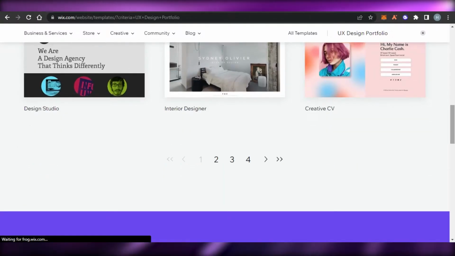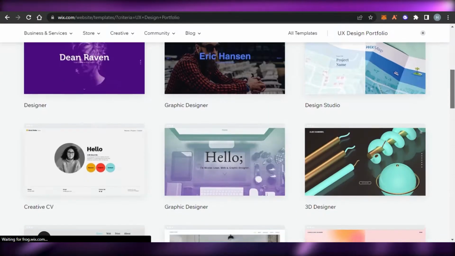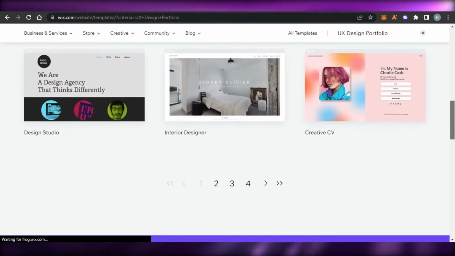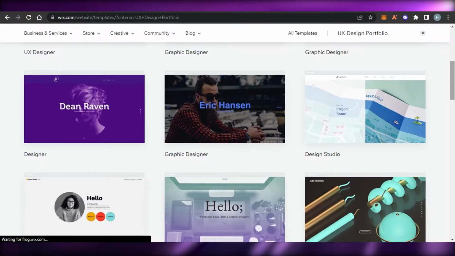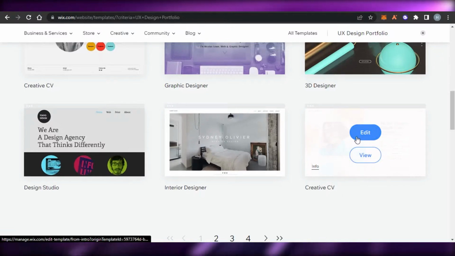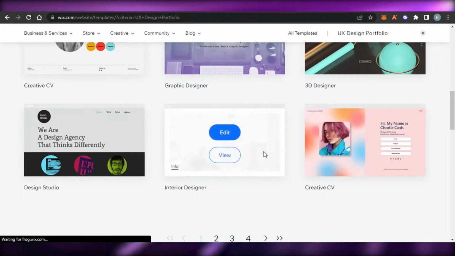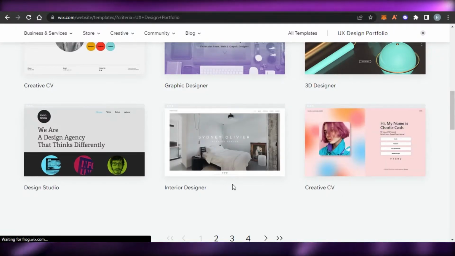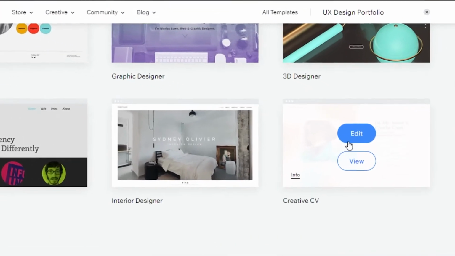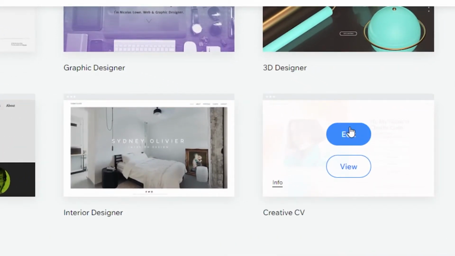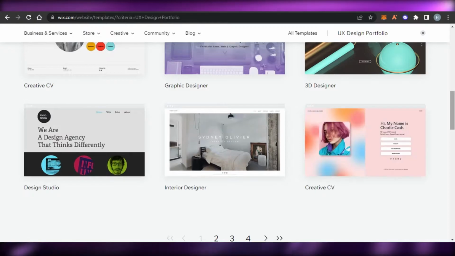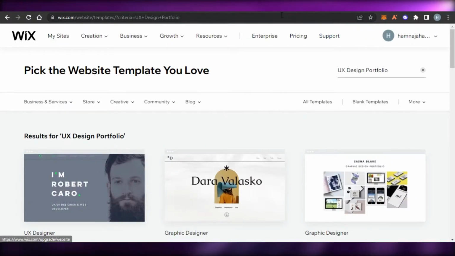So today I'm going to be creating a very basic one so we don't have to go overboard, and I will show you how to start as a beginner. Let's go with this one because this one looks pretty good to me, or this one, this is for an interior designer. Let's go with this one because I will be creating a personal portfolio. So I will click on edit and it will allow me to edit this template and I will be able to create a professional UX design website.